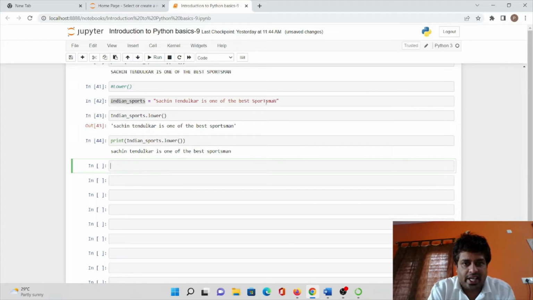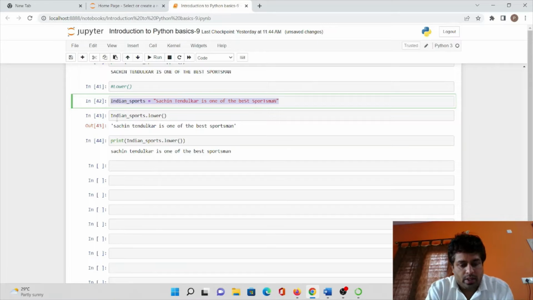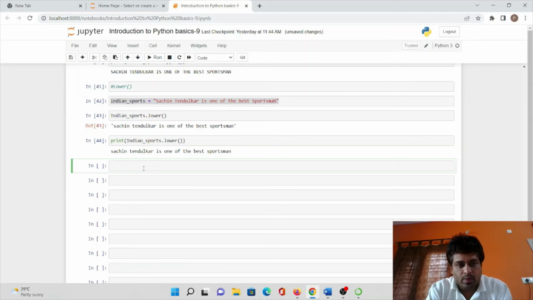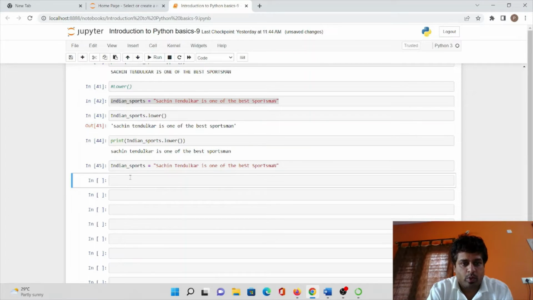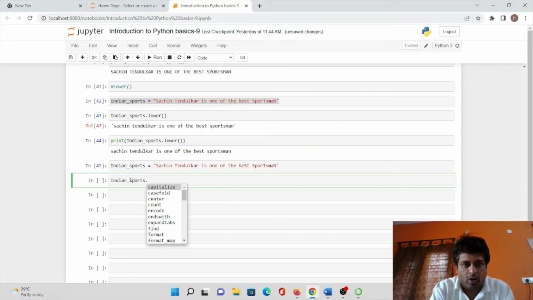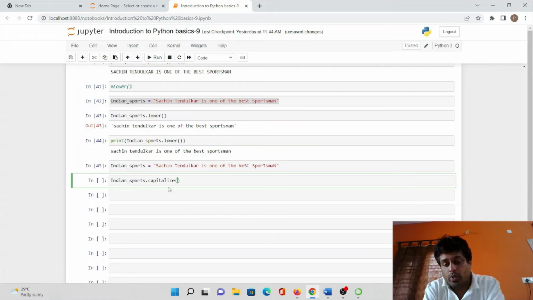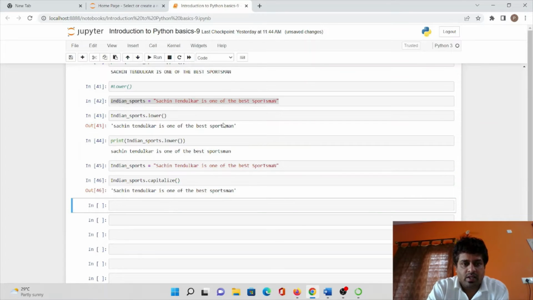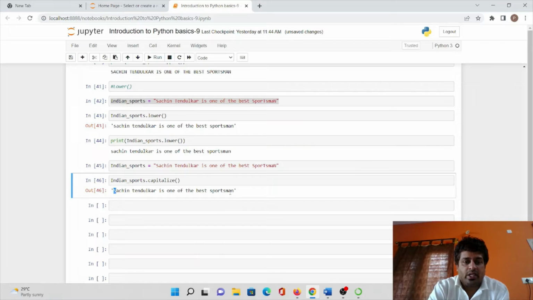Now let's again take the same Indian sports example: Sachin Tendulkar is one of the best sportsmen. Now let's try to use some other options. We'll try to use capitalize, guys, and let's see what the output might be. Let's run this particular cell. Here you can see only the first letter of the entire sentence is capital, and all the rest of the letters are in lower format.